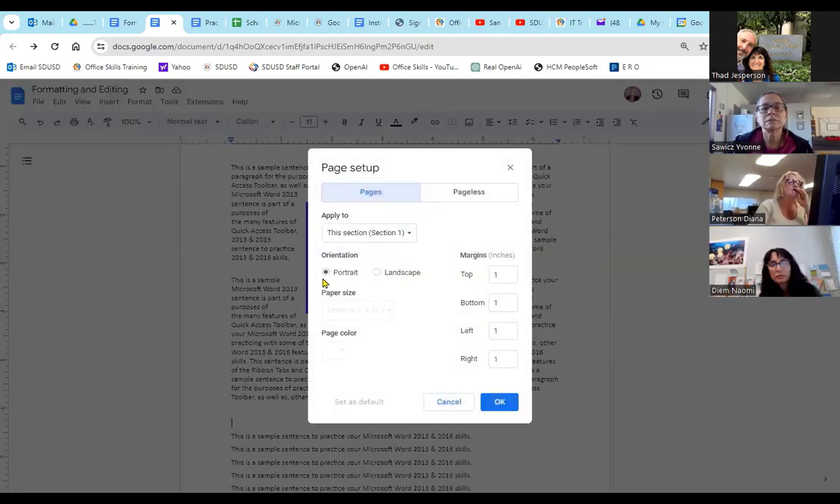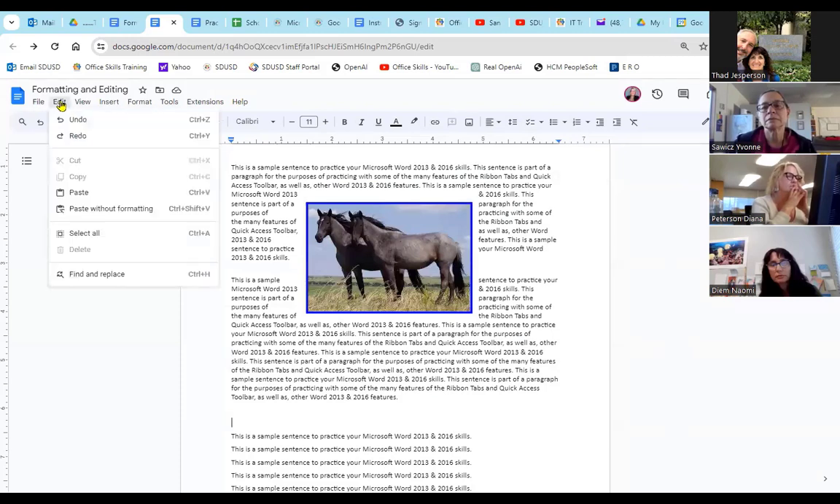Page setup. This is where we can work on portrait, landscape, margins all the way around, change page colors, do different things like that. And so it's just a good idea to kind of look around and see what's all available. Find and replace. If everywhere it says Microsoft Word 2013 and we want to switch all the 2013s to 2016, we can say find the 2013s and replace with 2016. And now I've just updated my entire document, and there's 8 pages of 2013s everywhere. So I could do that. Or in this case, because I have 2013 and 2016, I could say find 2013 and replace it with just 2016. I could do that.